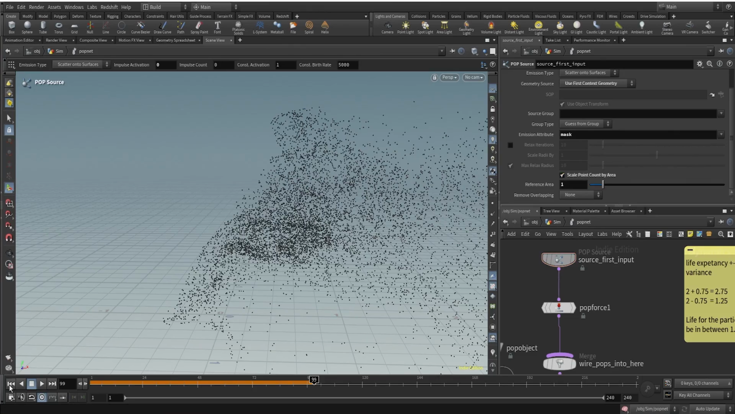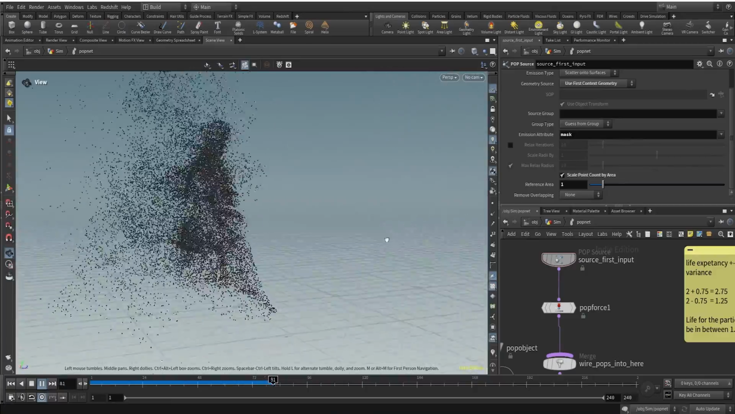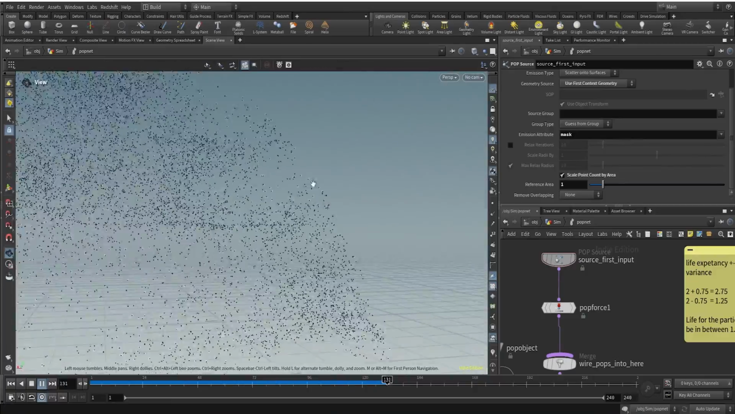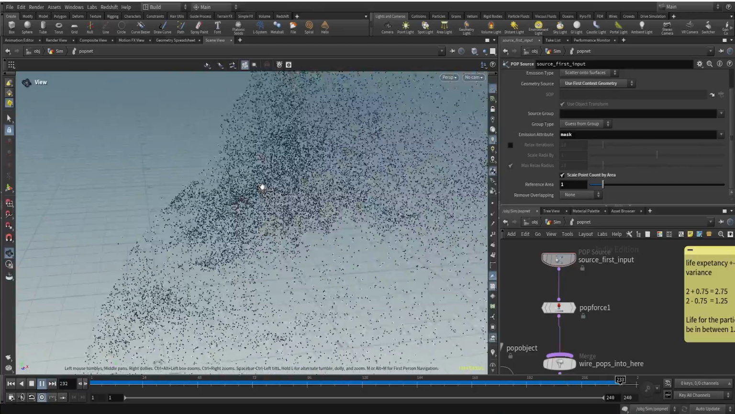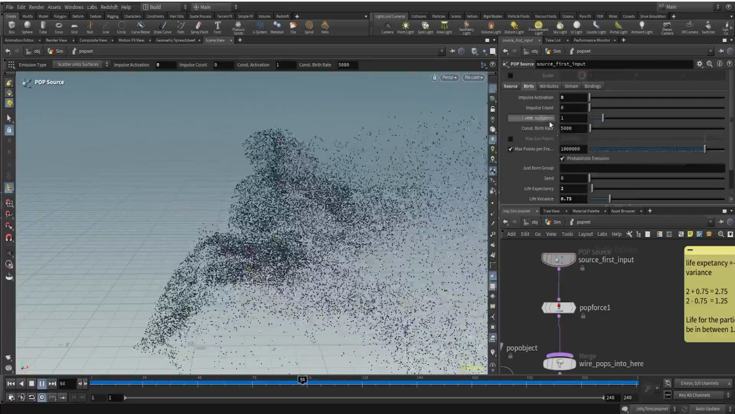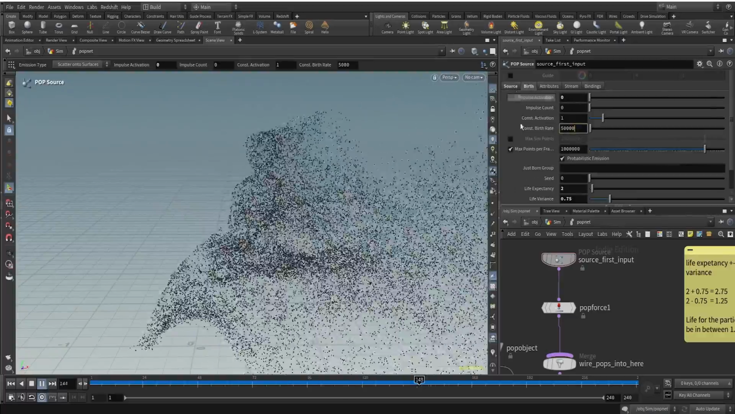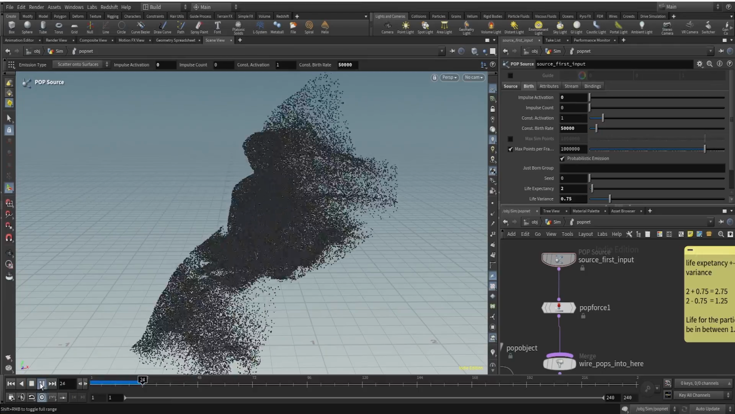Let me reassign the emission attribute as mask, and I'm turning on the scale point count by area, and you can see that the particles are only being emitted from the areas which have a mask value of greater than 0. Let me increase the constant birth rate to 50,000, which means we are generating 50,000 particles per second.